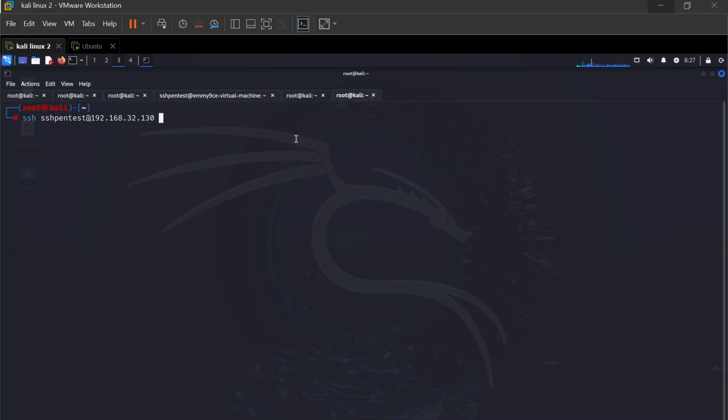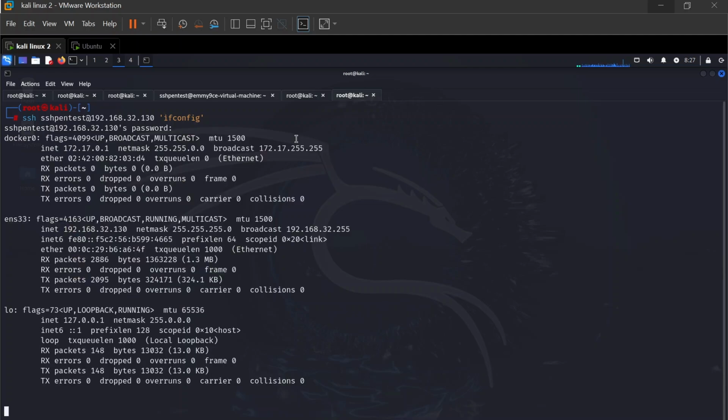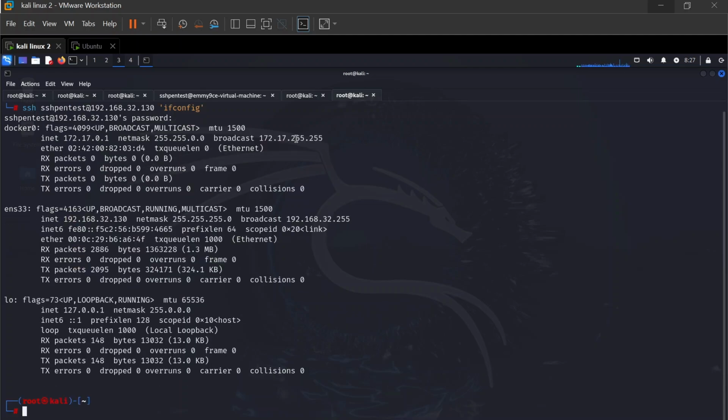Okay, so what we want to run is, let's run a command called ifconfig. Okay, ifconfig. This is the command we want to run. Okay, if we hit enter, it's going to ask us for a password. Our password is 123456. Hit enter, and as you can see, it gave us the ifconfig information.